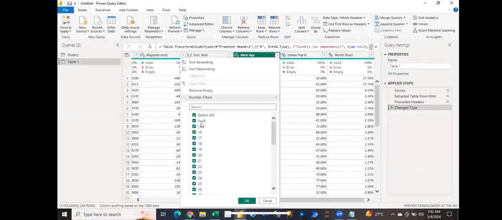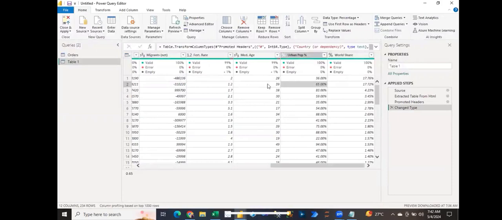So for example, if you have imported any data set and anything is not written, that is completely blank, then that blank will be treated as null or empty in Power BI.